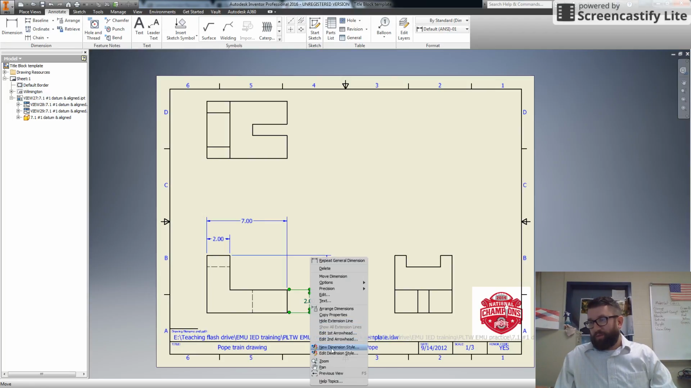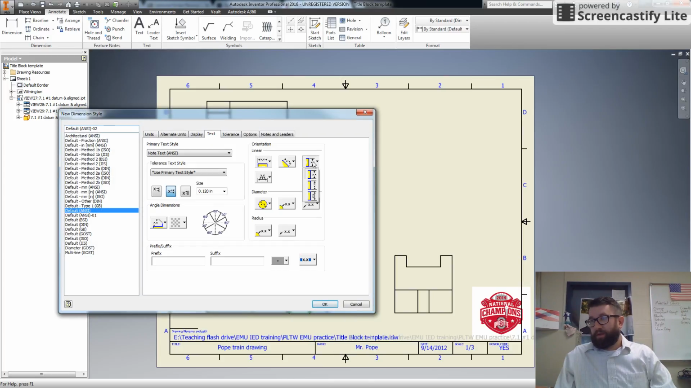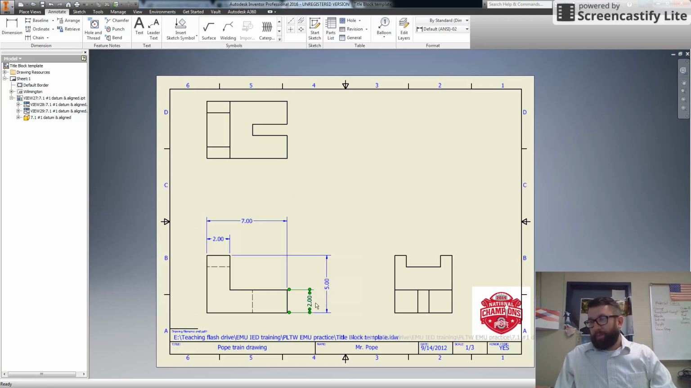So I'm going to do the same thing over here: new dimension style, text, and I'm going to go inline vertical again. I'm going to hit OK. Now, notice how it changes the 2 inches there. So what your job is going to be is to do every dimension line on the top view like this, and every dimension line on the side view like this.